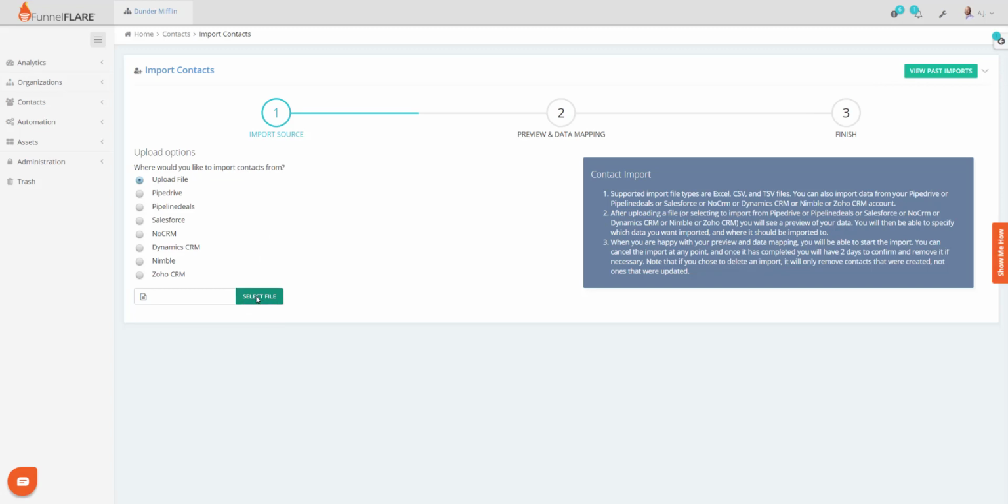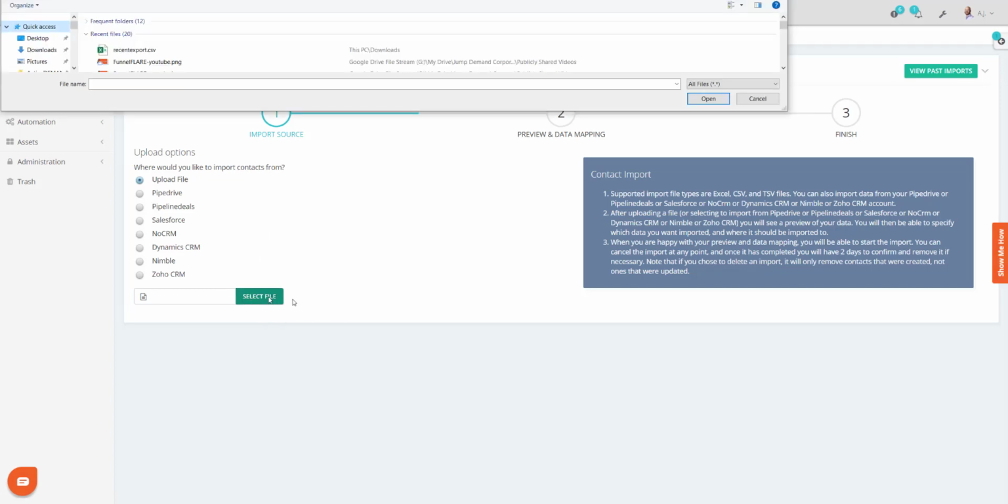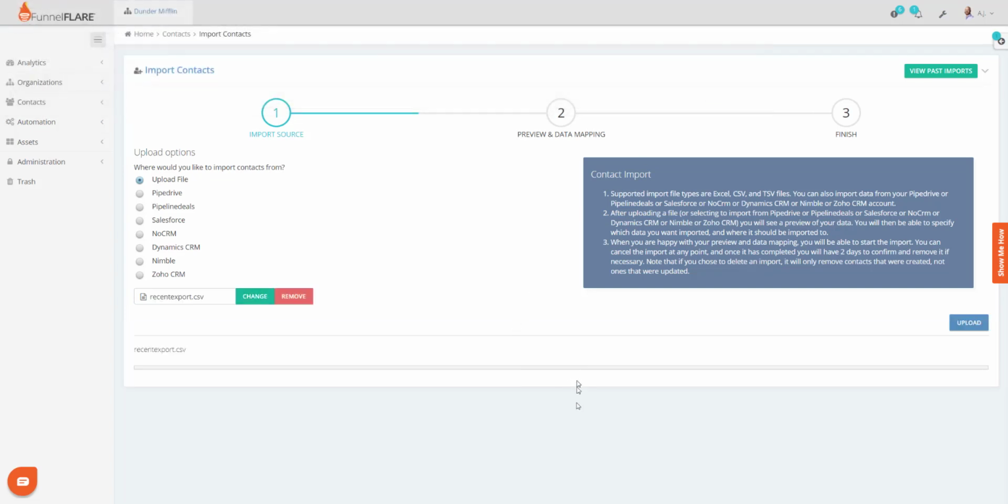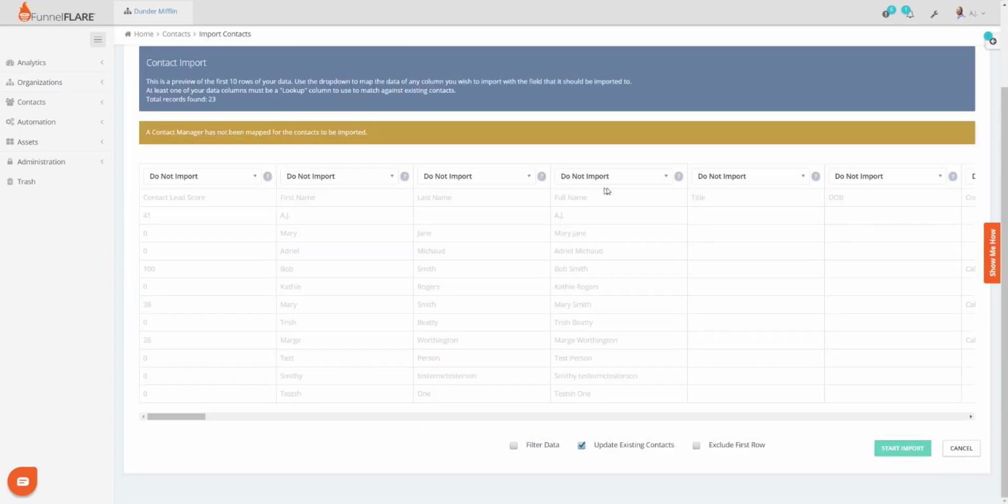One of them is file. I'm just going to go in here, click select file. I have a file right here. I'm going to select it, open it, and then it's going to preload it when I click this button. So basically what I mean by preload, it's just going to pull in a bunch of contacts so I can do some field mapping. So this is the mapping screen.